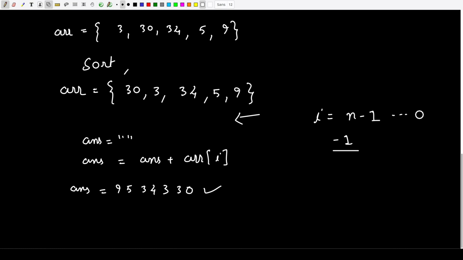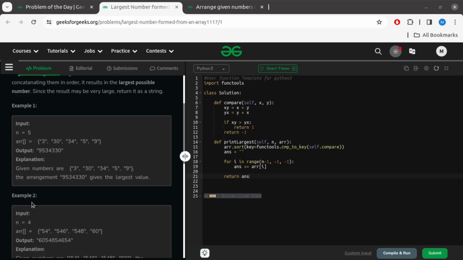Now let us see how we will be able to code it. So the code is pretty much the same as what we have seen in our explanation. The first thing we are going to do is sort this array. We are sorting it, and the custom function which we are using is compare, and compare looks something like this. So xy is equals to x plus y, yx is equals to y plus x. Now if xy is greater than yx, then we are returning 1, otherwise we are returning -1.